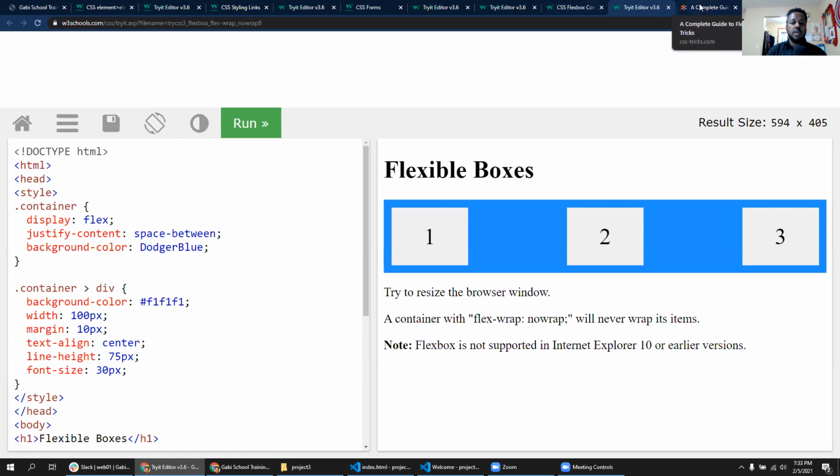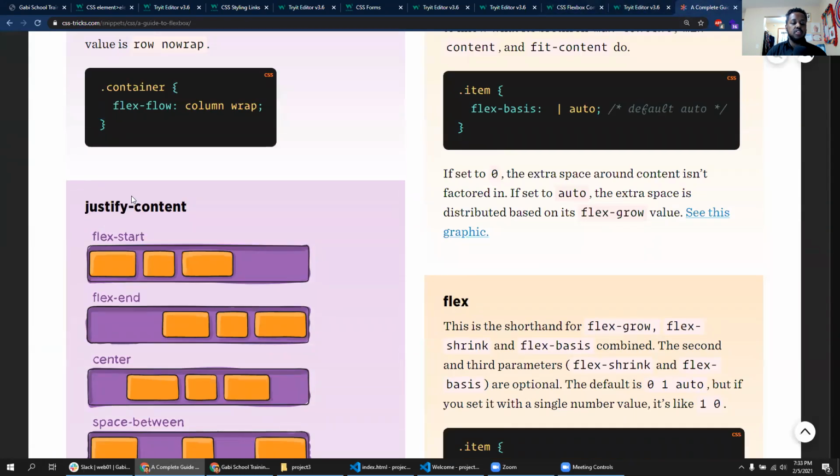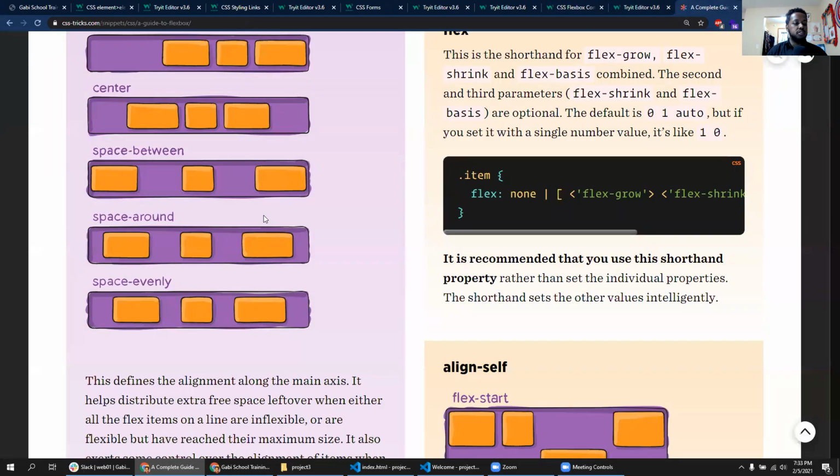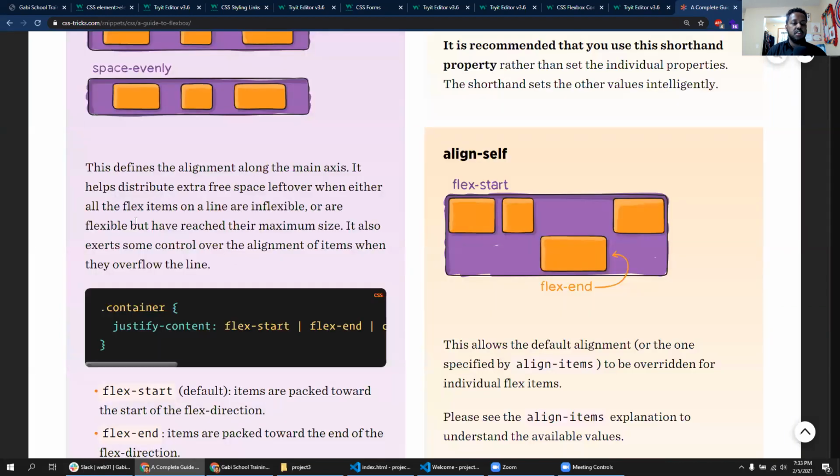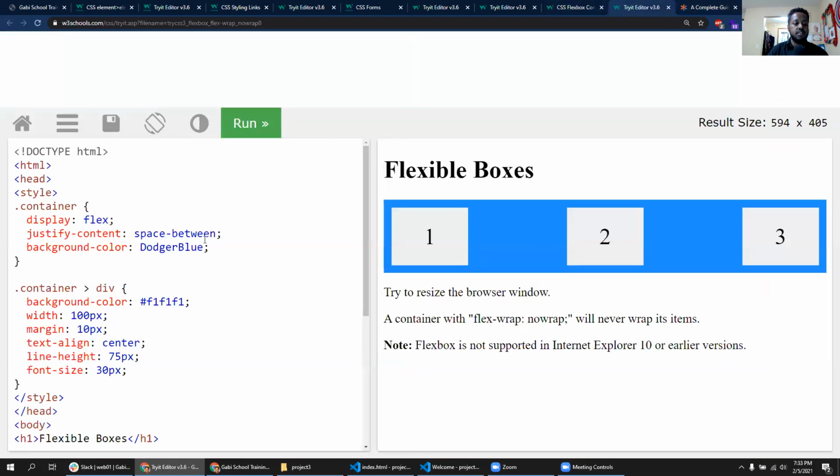Another thing to keep in mind is that justify content is horizontal only. Right here it says in the description. So always when you're confused about one of these things, just read the description. It says this defines the alignment along the main axis. If you remember the graph where you have the cross axis and the main axis, you have the y and you have the x. The justify content is the x. That's its job. It just aligns things along that x. It doesn't move things up and down. So that's one thing to understand about justify content.